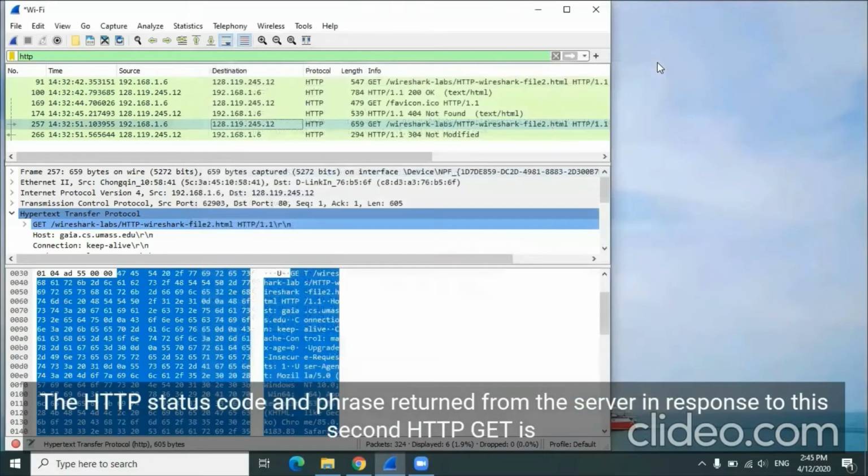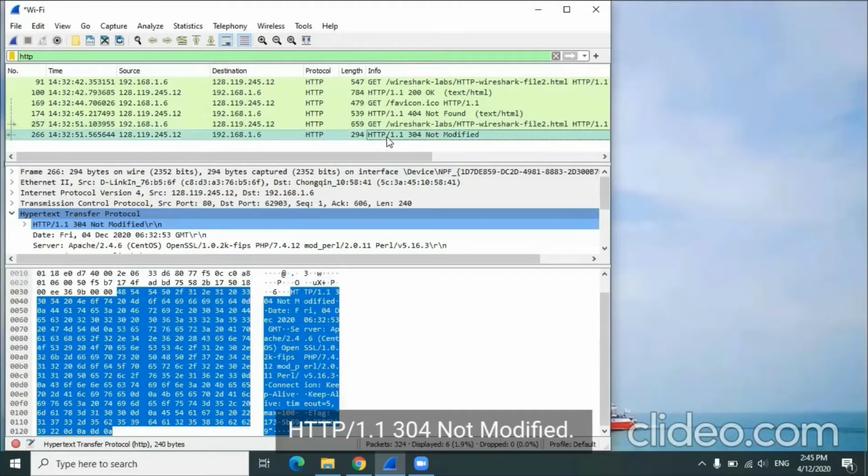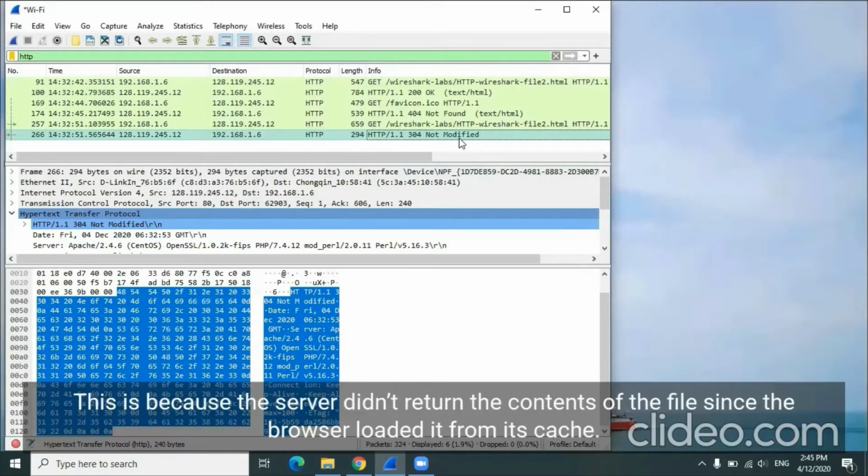The HTTP status code and phrase returned from the server in response to this second HTTP GET is HTTP/1.1 304 Not Modified. The server did not return the contents of the file. This is because the browser loaded it from its cache.